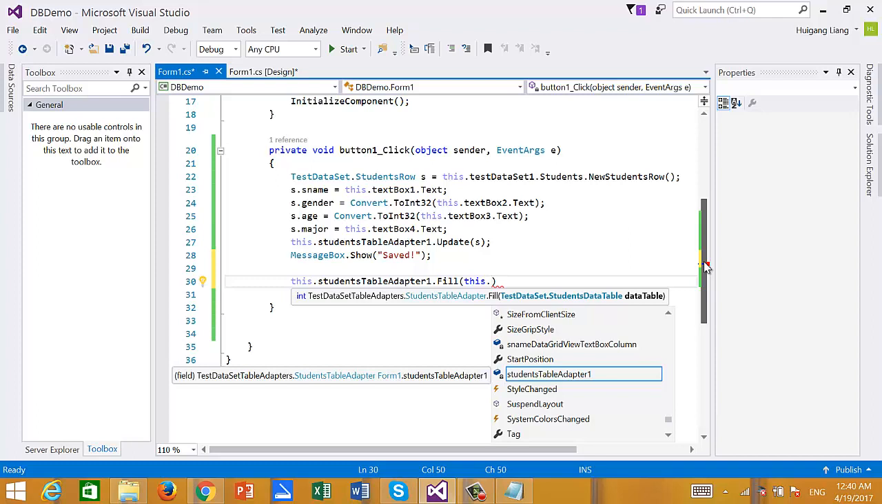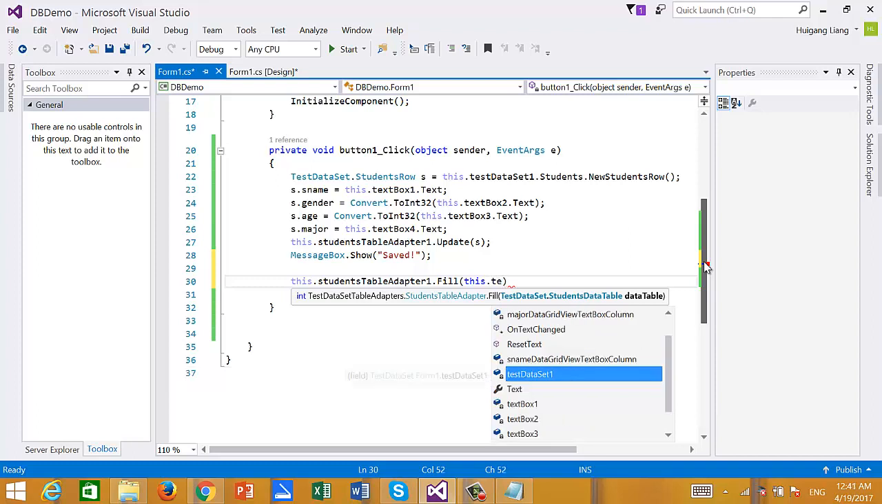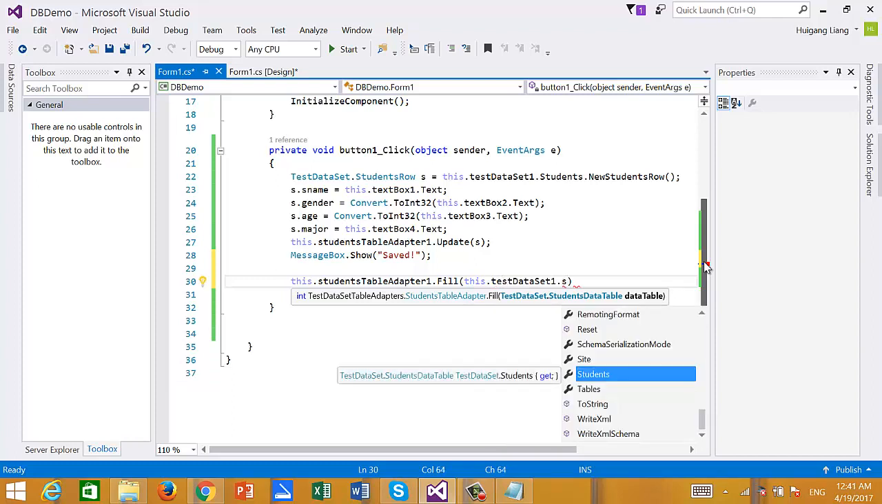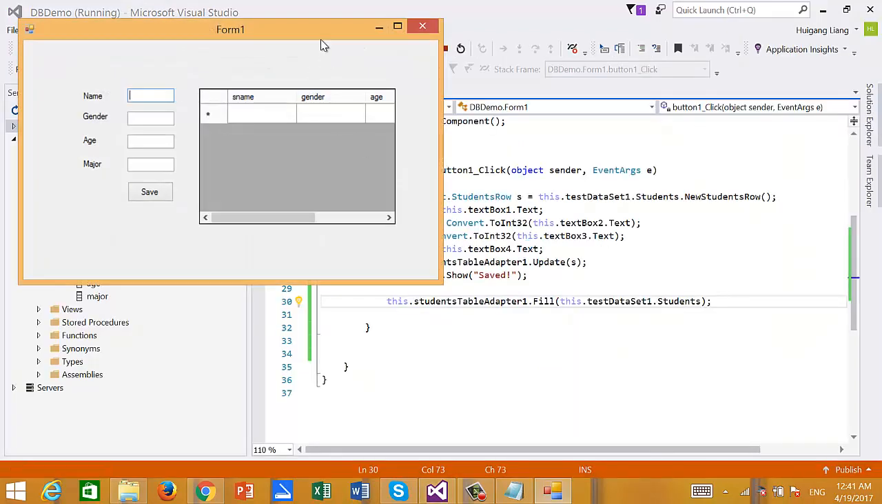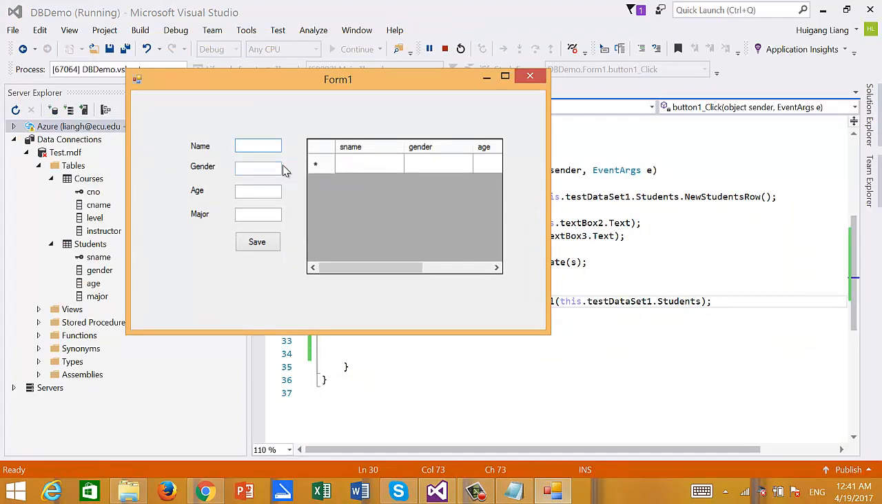So that will be dataset one dot student. Okay, we're going to fill this students table with the external database information. After we added this statement into the method, we run the program again. After we insert a new record, it will show all the records from the students table. Let's just see how it works.